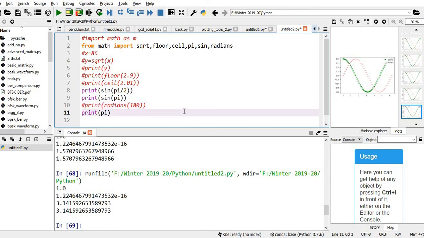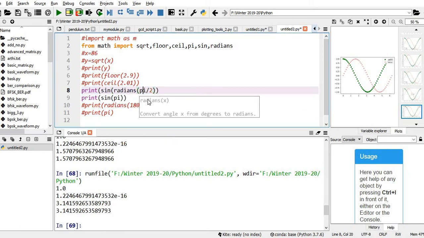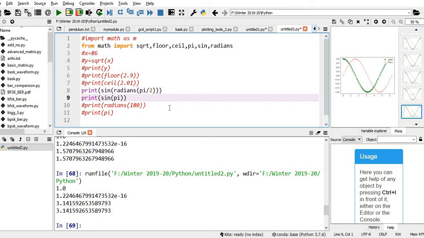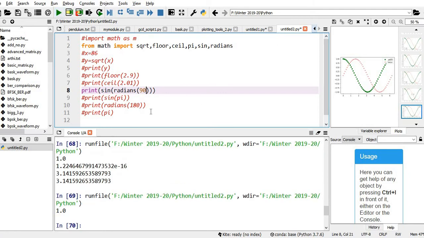So now let me use the degrees within sine. I'm just using radians of pi by 2. Okay, it's not pi by 2, I'm sorry. Radians will convert degrees to radians, so I need to give 90 degree. So 90 degree is pi by 2, sine pi by 2 is 1. We'll verify. Yeah, I'm getting 1.